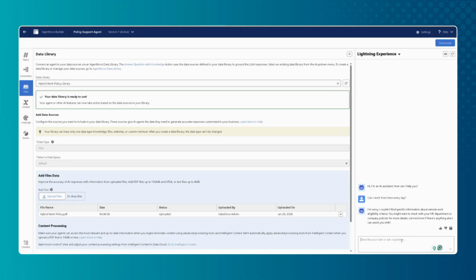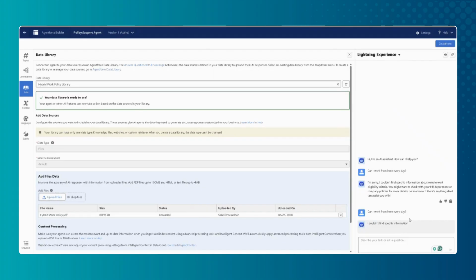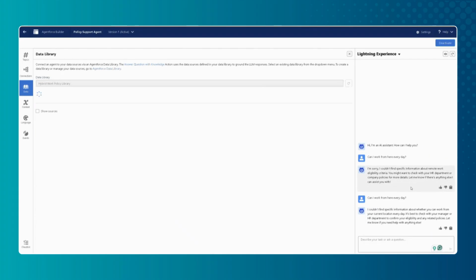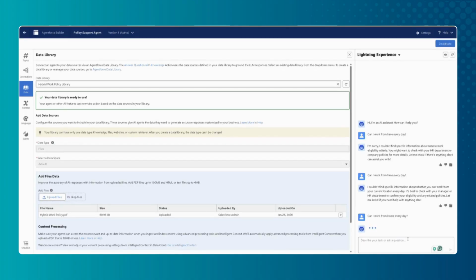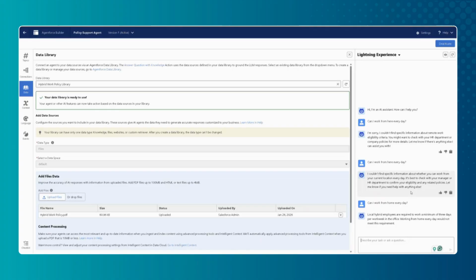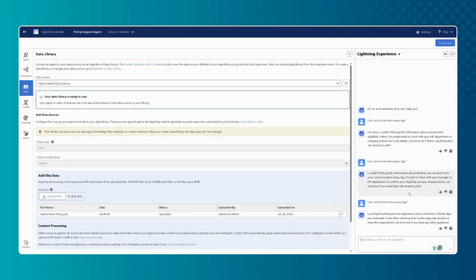Yep, looks like it didn't make it through. Let's ask it again one more time. Oh, here, okay. It's a good catch, Tony. So I'm asking the wrong question, that's why it didn't find it. I had a typo where instead of home, I typed here. So it's saying it can't find specific information. Okay, so, can I work from home every day?